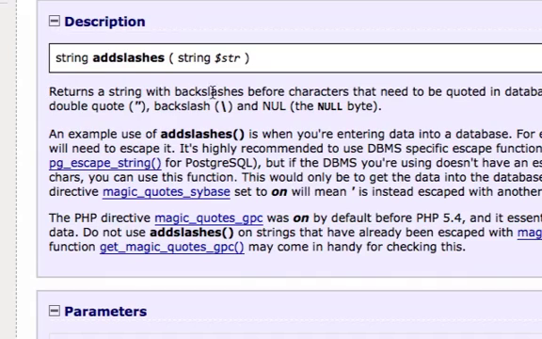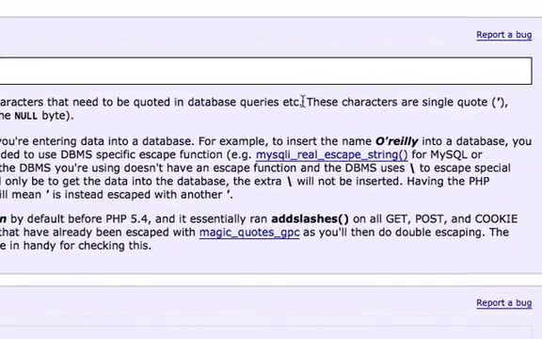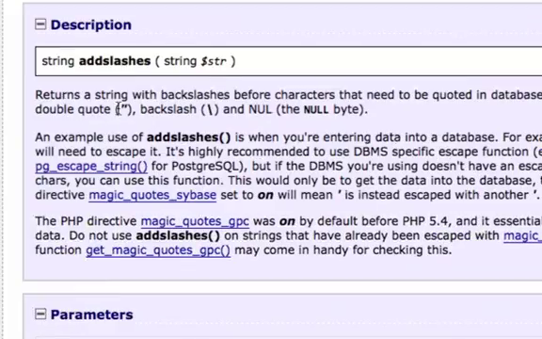Returns a string with backslashes before characters that need to be quoted in database queries. That's exactly what we're trying to do. These characters are single quotes, double quotes, backslashes, and NULL. Well, in order to make sure everything checks out, we need to talk about magic quotes. This is a setting in PHP, and functions check to see what version of PHP you have, and if you have the newer version, you're able to execute this.